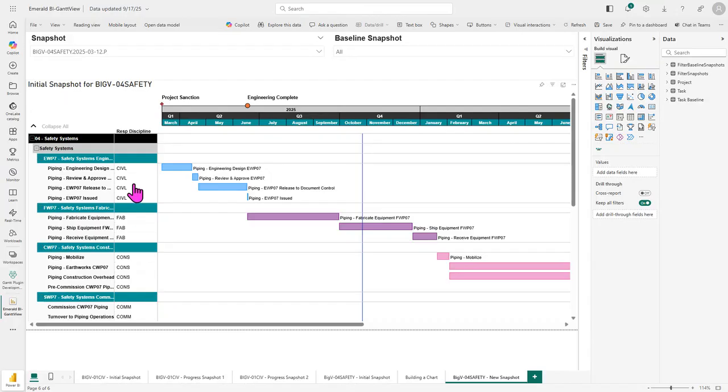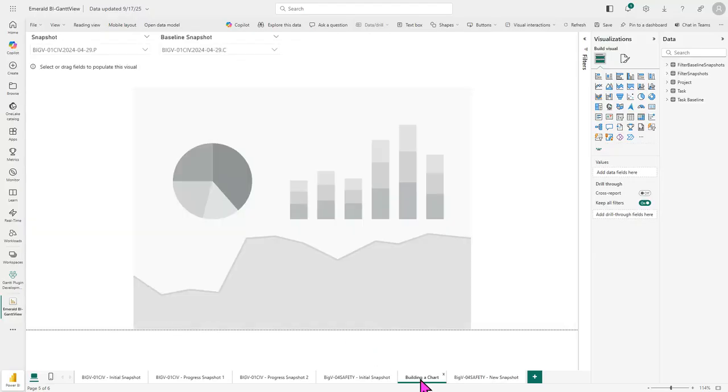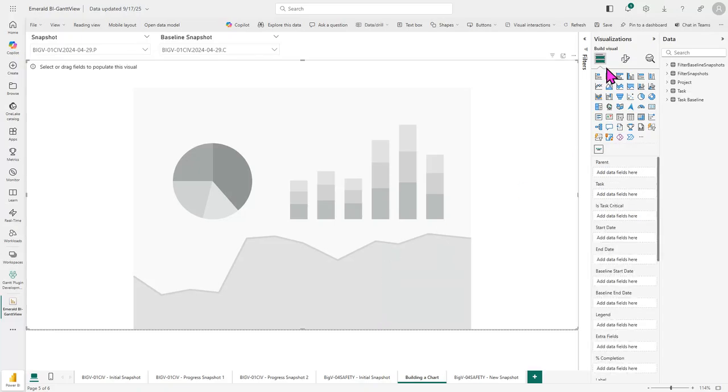But how do we build a chart like this? Let's take a look at that by starting with an empty chart here. So this chart has no data in it, and you can see that there are some panels along the right here, a filters panel, a visualizations panel, and a data panel. So the data section holds the data that we've pulled in from Primavera P6. So you can see that it's actually organized into task data, baseline data, project data, and filter snapshot data.